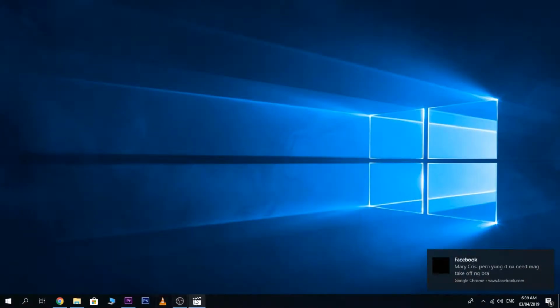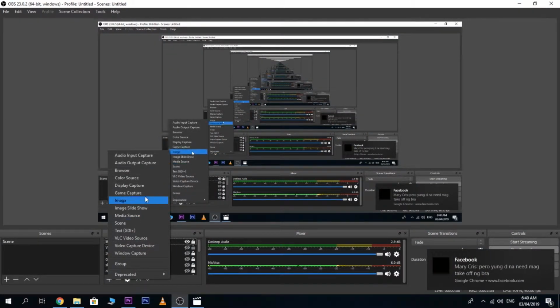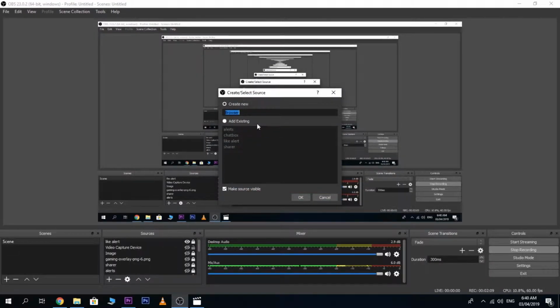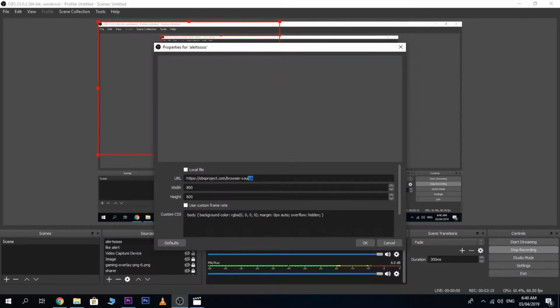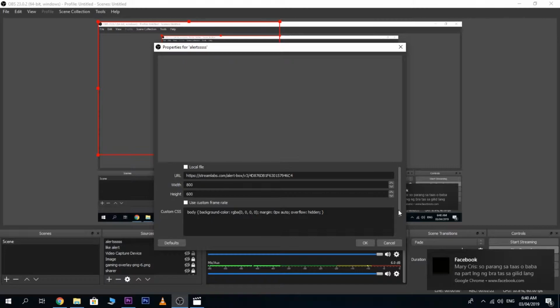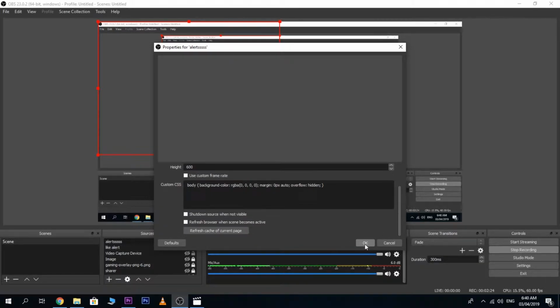Then go back to your OBS, here add source, and then browser, rename it to alerts. Okay, then you paste here the URL that we've copied before, then okay, you can adjust it here, and then resize.